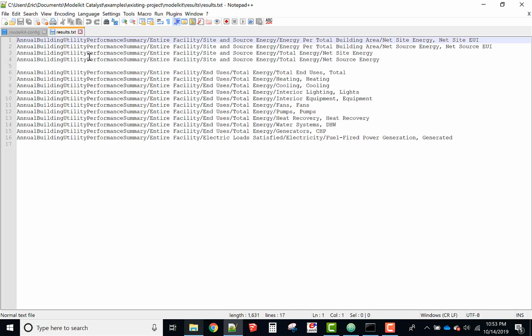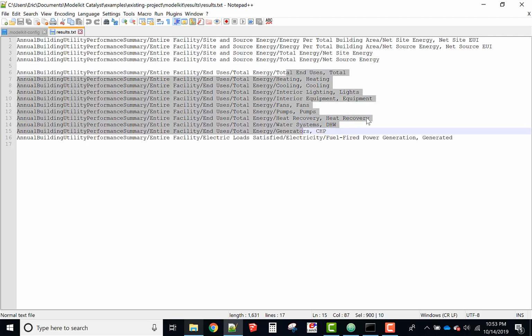This results.txt file has these different SQL query commands that Modelkit uses to extract output data from the SQL file. So this first one is net site energy, and the next one is net source energy, and then there's total energy, and then there's all the end uses of heating, cooling, interior lighting, etc.